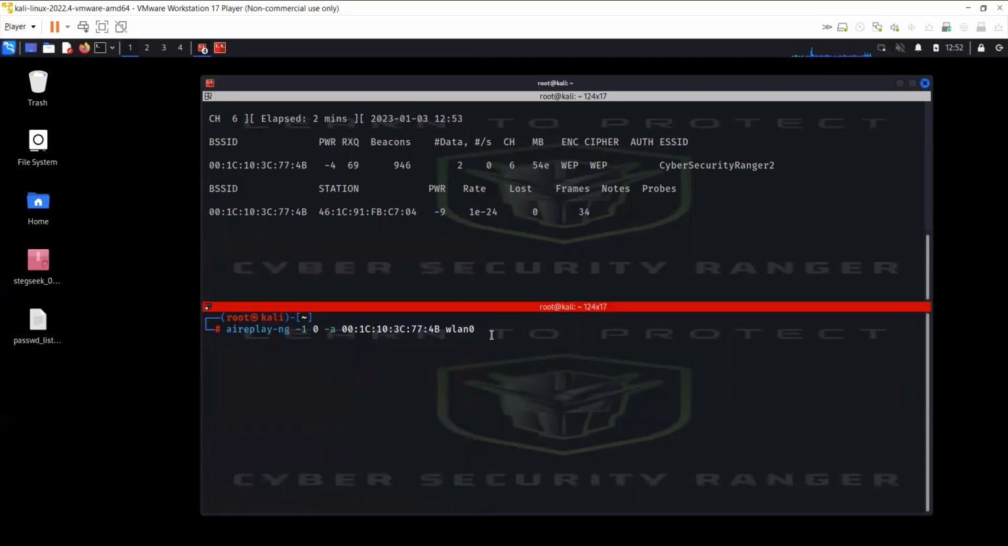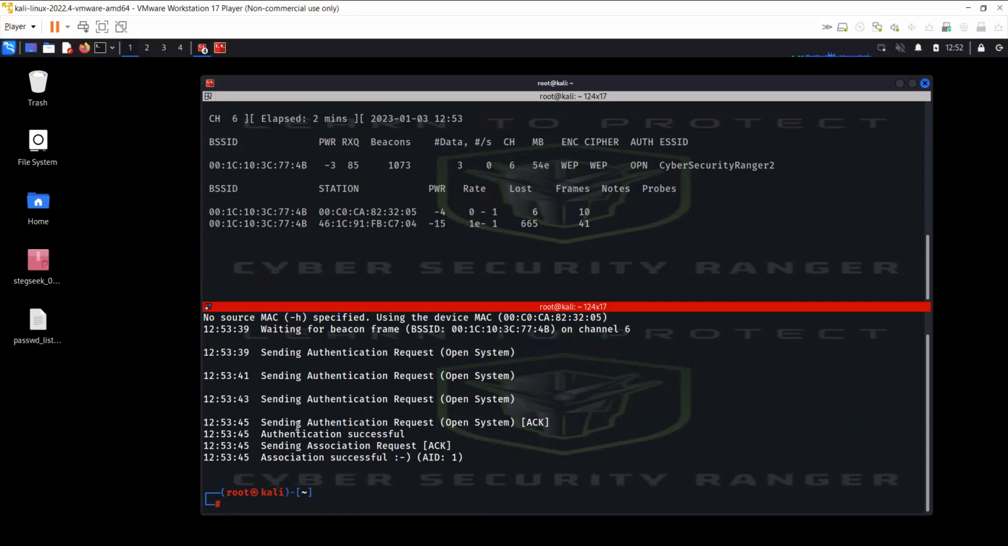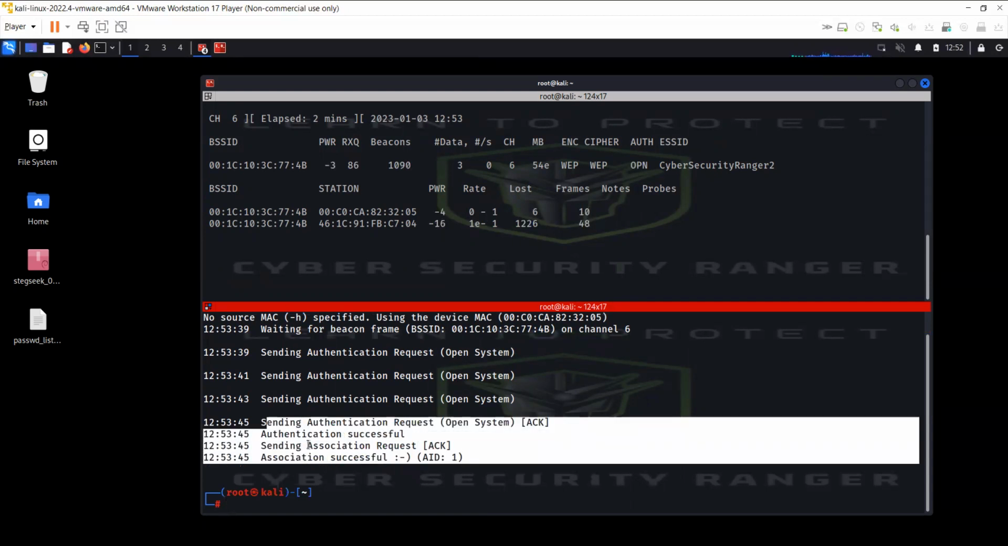All right, so minus one, zero, and -a is the MAC address of the target wireless network, and wlan0 is my interface. As you can see, it says sending authentication, open system authentication. And if you get this message, authentication successful, it basically means that you have been fakely authenticated to the wireless router. And the proof of that is that you can see here that before it was showing one station, but now it shows that there are two stations connected.